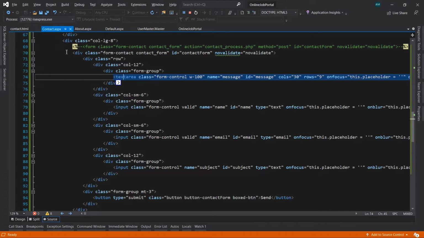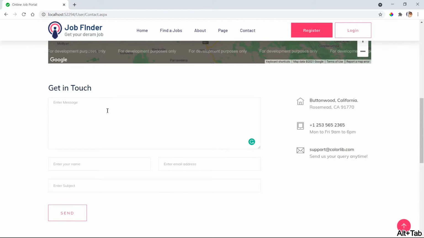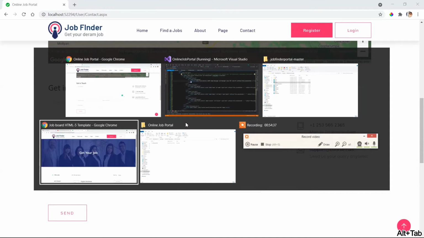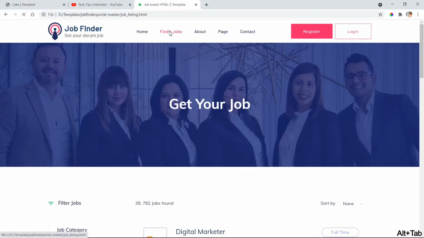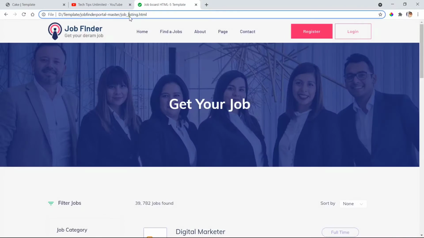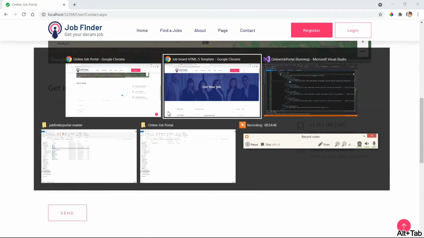So now close this contact.html page. After that, we have done home, about, contact. Let's do this find a job page. What is the page name for that? Job listing. Okay, job listing is the page name, so we'll open that page.